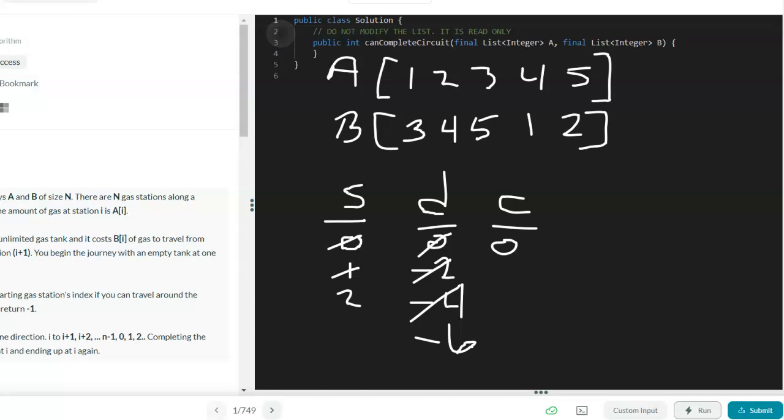Station 3, 4 minus 1. Okay, that's good. Add that to the capacity. You have 3. I'm sorry, I should have incremented this. We're hypothesizing that we're starting at station 3. We have a capacity of 3 if we start at station 3.